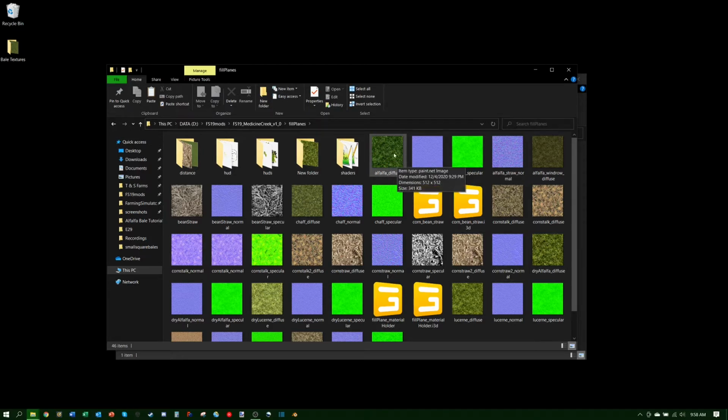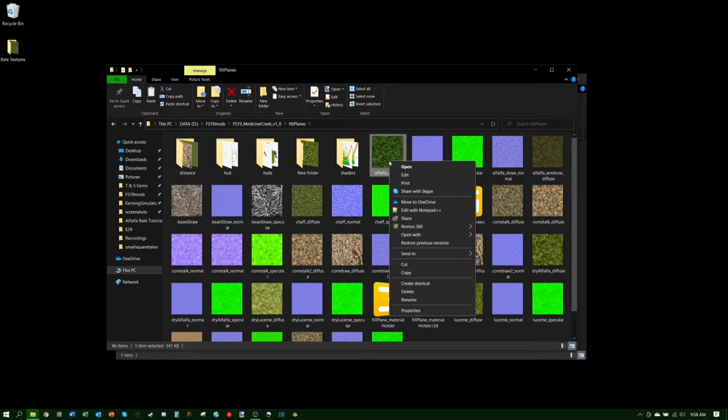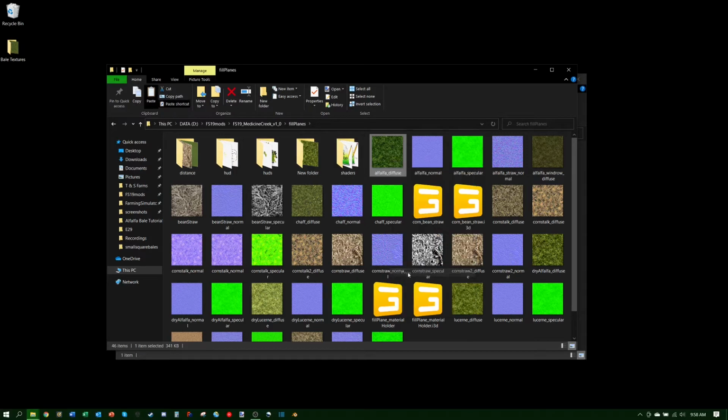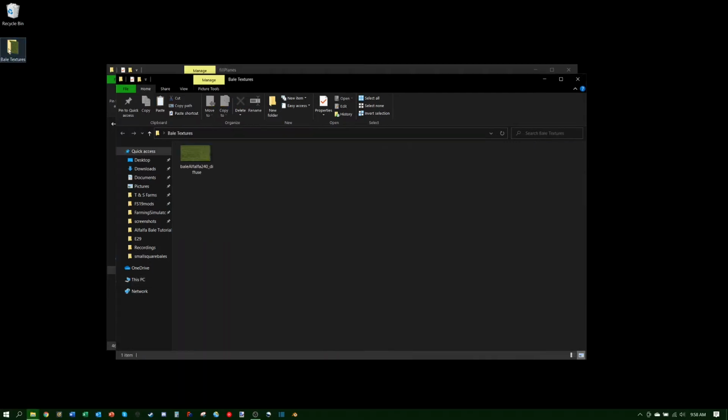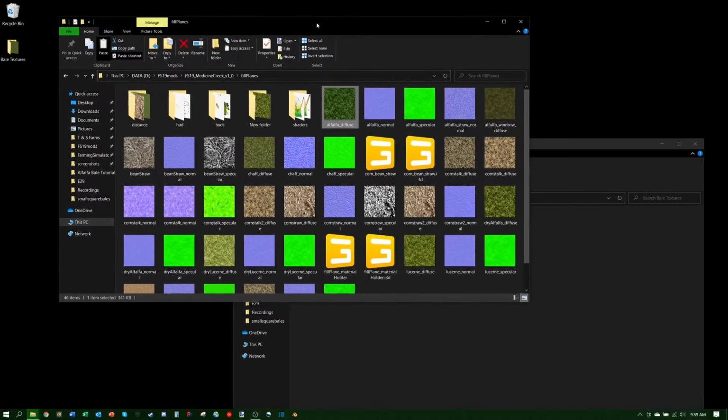Now, what we're going to do here is we're going to find your alfalfa underscore diffuse, and again we're going to right click and we're going to copy. Make sure you copy this. You don't want to cut it. Make sure you copy it. So we'll copy that, and we'll go back to our bale texture folder that we have open here.